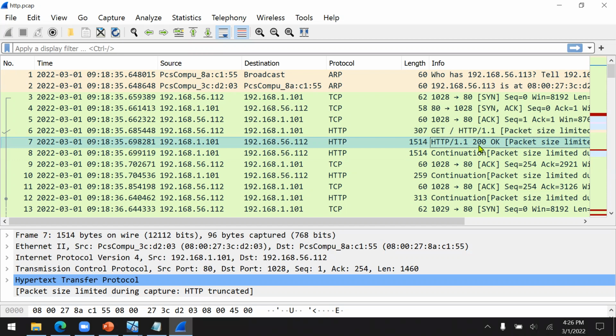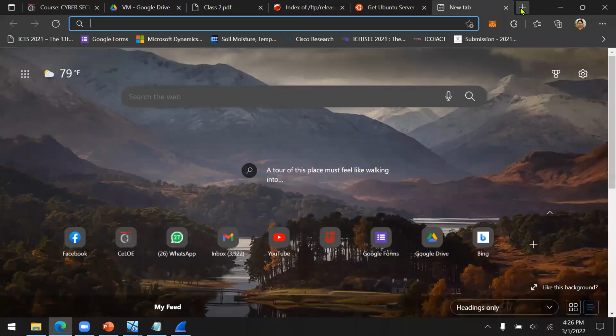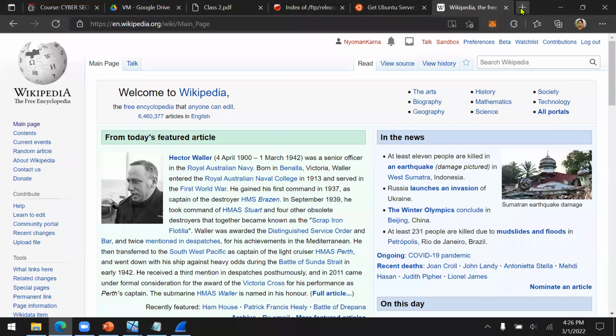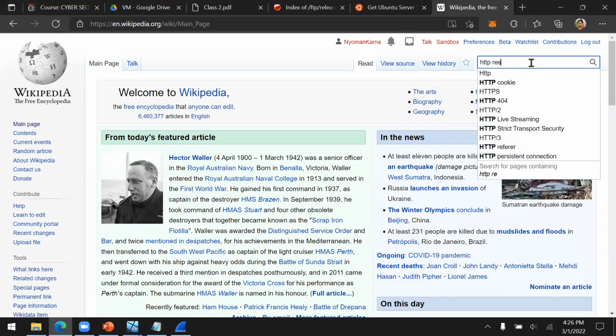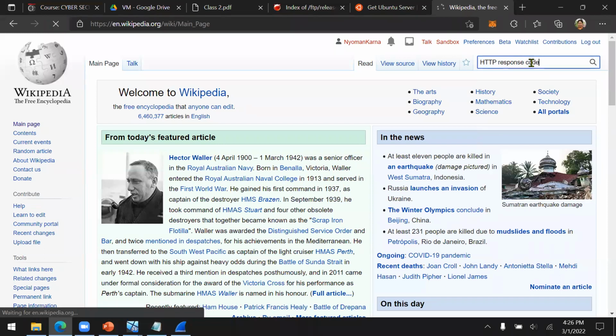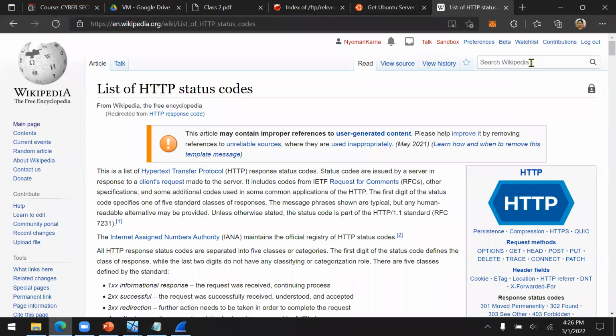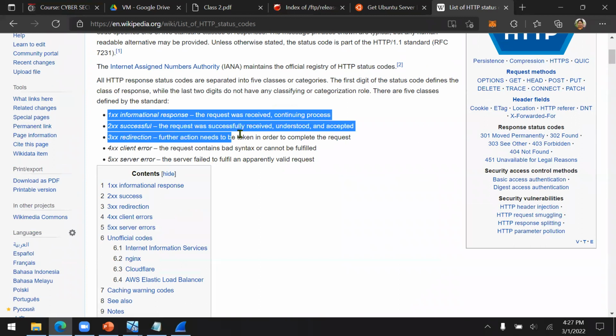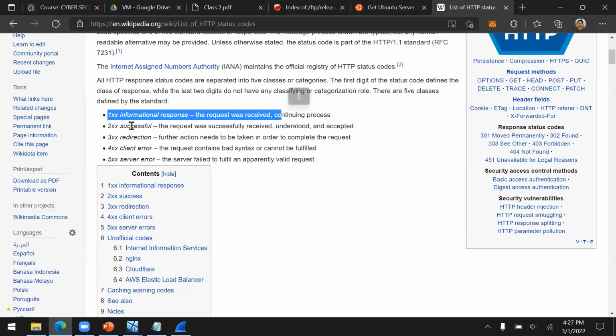Okay, this is the response code. There are several response codes. You can see them on Wikipedia, so you don't need to read my slide again, you can just go to Wikipedia. Okay, so the HTTP response codes. We have 1XX, which is an informational response. 2XX means the connection is successful.